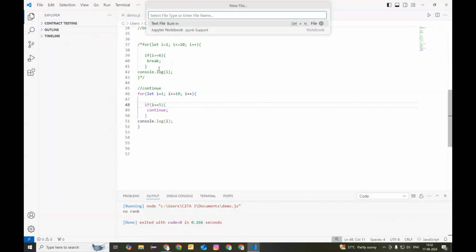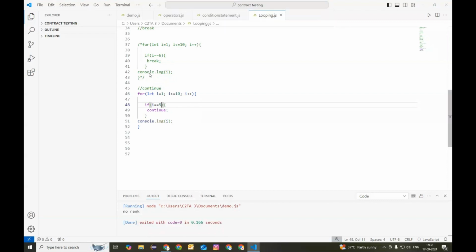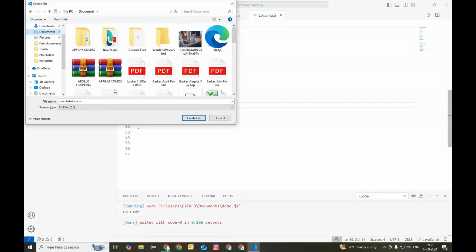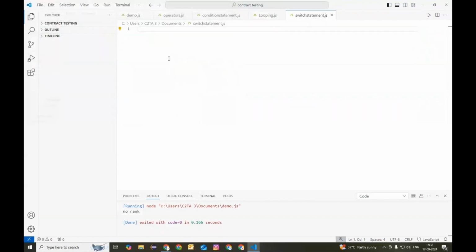switch statement.js, a JavaScript file. First I'll create this file. Now let me first initialize a variable with the help of the let keyword, n equal to some value, one or two.